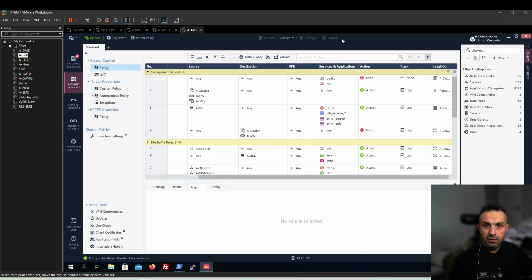A pop-up will appear. You can check publish again to apply the changes and make them visible to everyone. So if the management server has many administrators, if I make any change here, the other administrators cannot see it, but if I publish it, they will start to see the change.